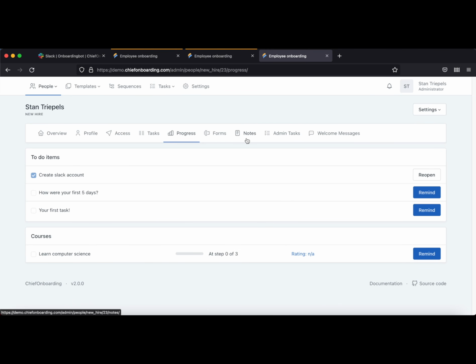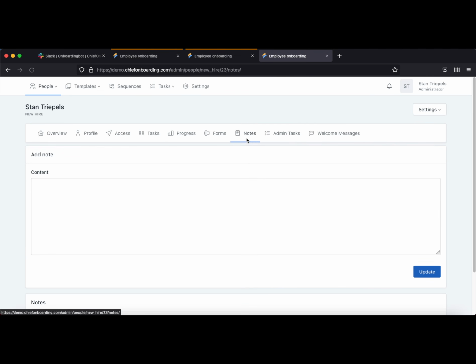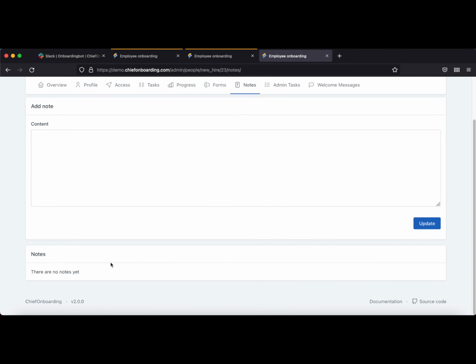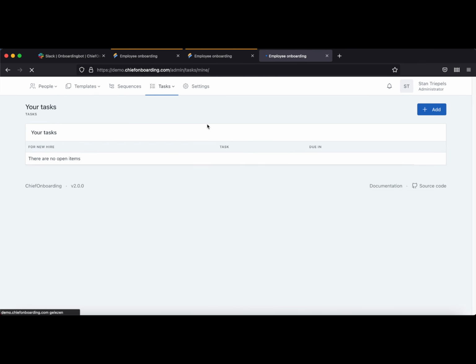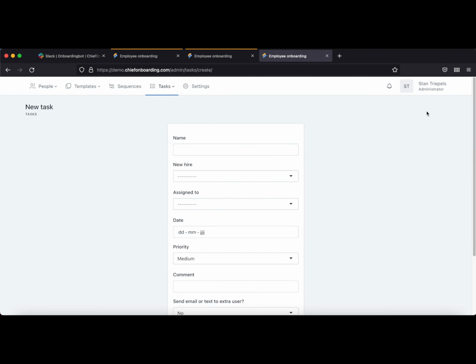You can also create notes for new hires, whatever you would like to discuss internally, you can add in here. New hires will never get to see those. This is just for you to make notes. Then the admin tasks: things that need to be done for this new hire, open tasks and completed tasks. These are, by the way, the ones that have been created through the sequences, or you can create these manually here through the tasks section.